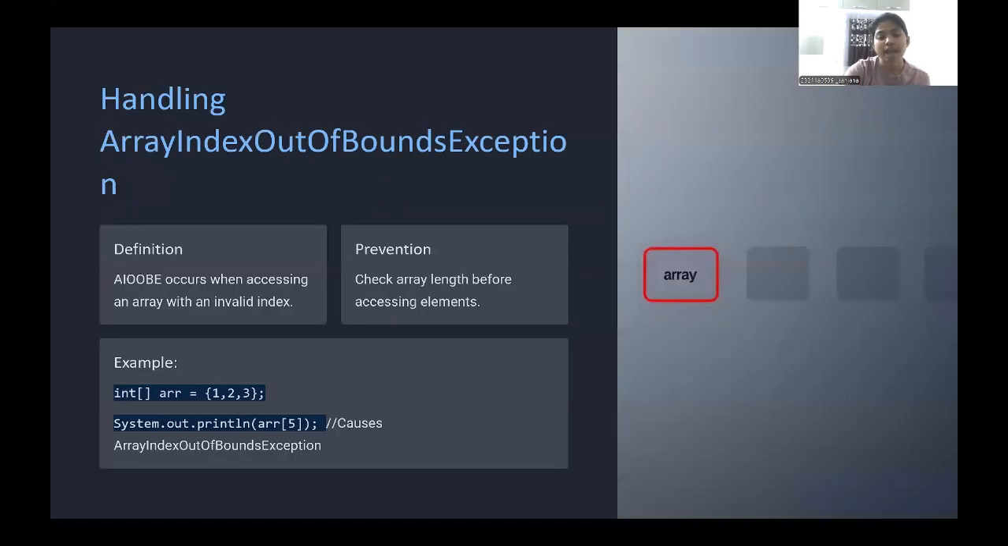The next one is handling ArrayIndexOutOfBoundsException. An ArrayIndexOutOfBoundsException happens when you access an array element that does not exist. Here we can see the example. The array only has 3 elements, index 0, 1, 2, but we are trying to access index 5. So always check array length before accessing elements.